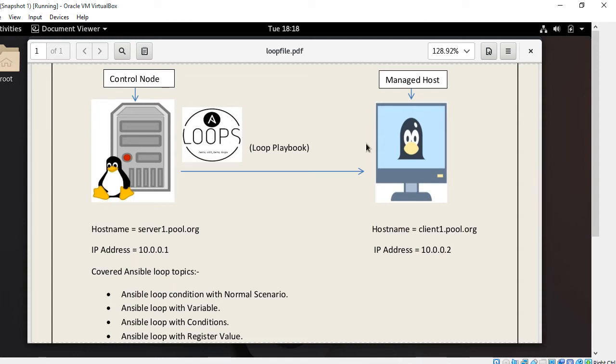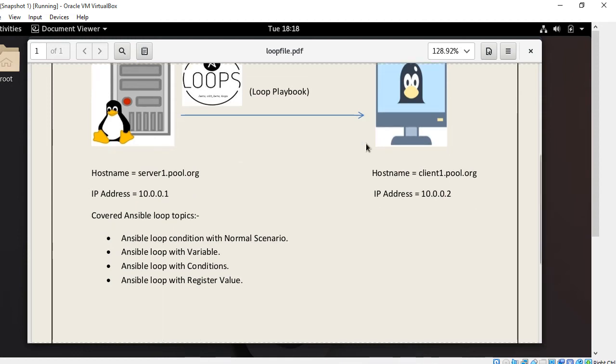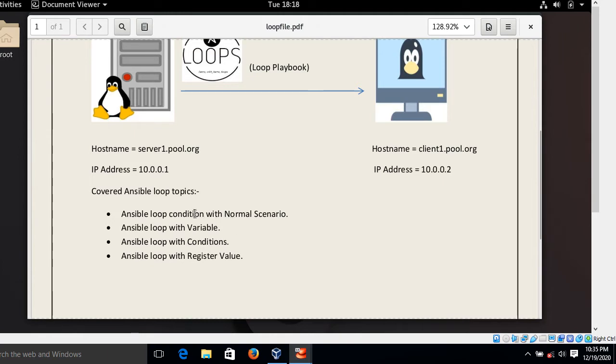Okay, so in this session we will cover a few loop cases. So this one is loop condition with normal scenario, looping with variable, then Ansible loop with conditions, then loop with the register value. Okay, so the point is how to use the loop keyword with a simple example. Okay, for this let's begin the lab session.